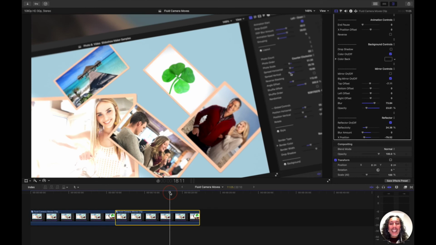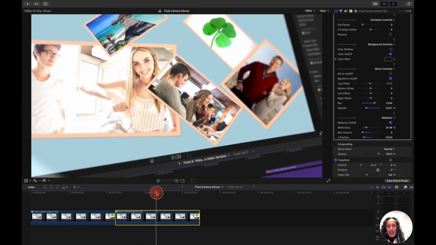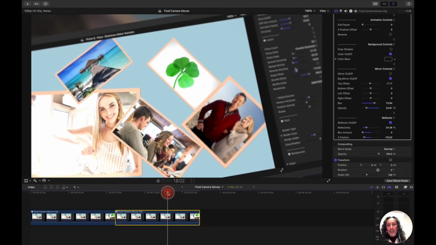So I try to make this as easy as possible so that you can just drop it in. Right now, the name is called Fluid Camera Moves. I might change that, but that's a name that was recommended to me by Brett, my good friend Brett. That name could change, but that is what I have. It's still a work in progress.